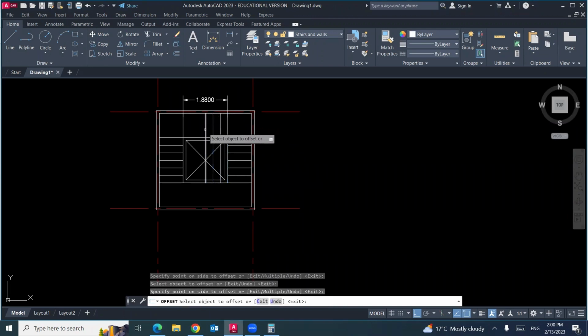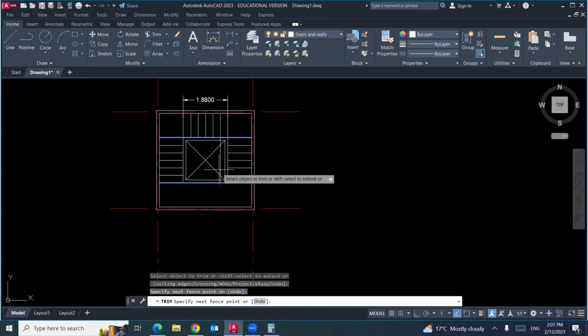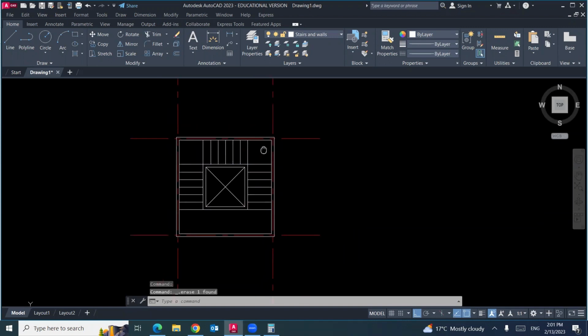Offset, offset, offset, offset. Trim, TR, enter between this line. I'm sorry, wait. Trim, TR, enter before selecting any. Go ahead and use select cutting edges and select this line and this line. Enter. Then I can delete these parts. Looks good. And I can delete this dimension.